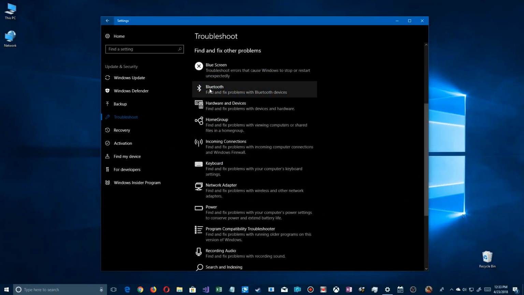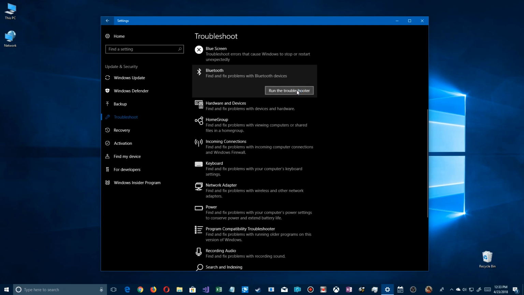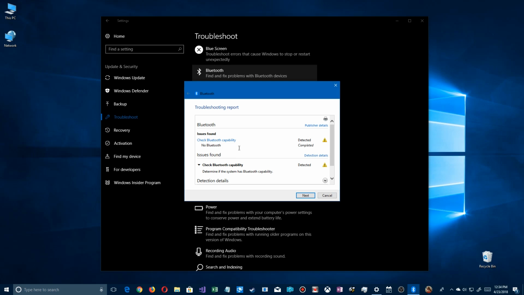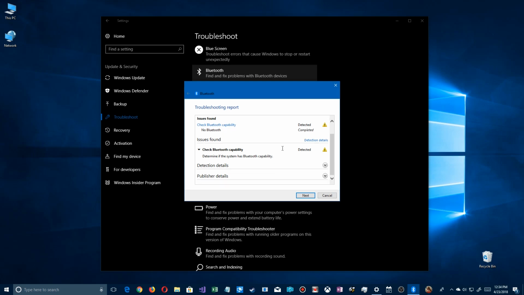Okay, if you have a laptop or if you use Bluetooth for some reason, run the troubleshooter. First of all, it says it does not have Bluetooth because this is my desktop, it doesn't have it. What I'm going to do here is plug in a Bluetooth USB device to give it that. But you see it says here, oh, no Bluetooth, that's it, we're done.